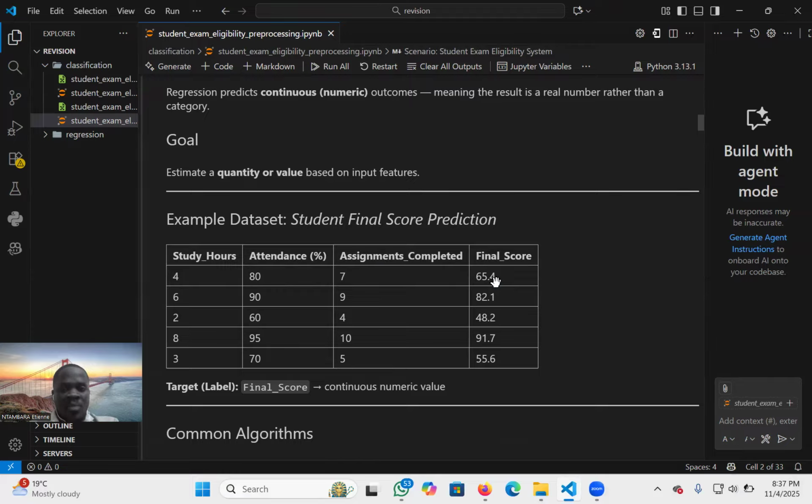Our model is predicting 65.4. Now it's 690. You see, once we analyze, let's analyze this. If this guy completed nine assignments, learning hours is 6, and attendance is 90, you see, his final score is 82.